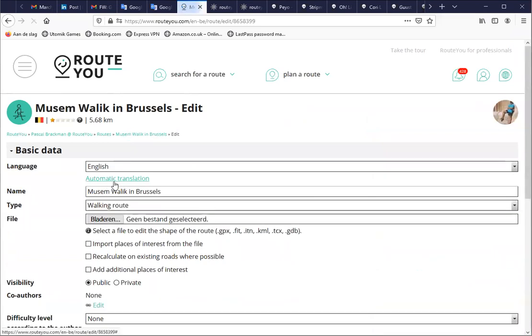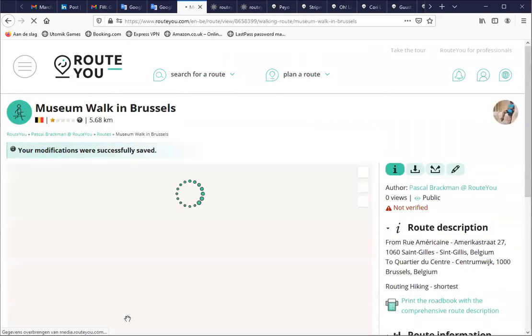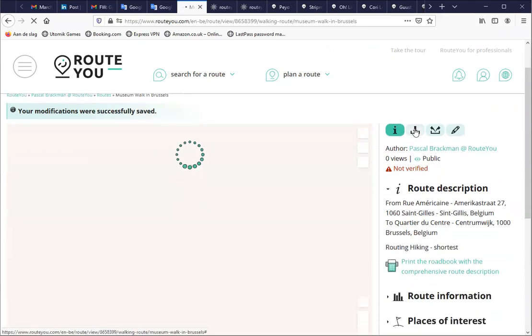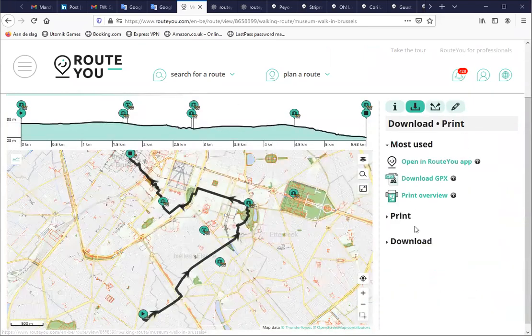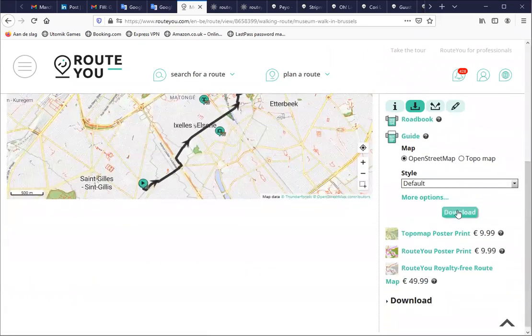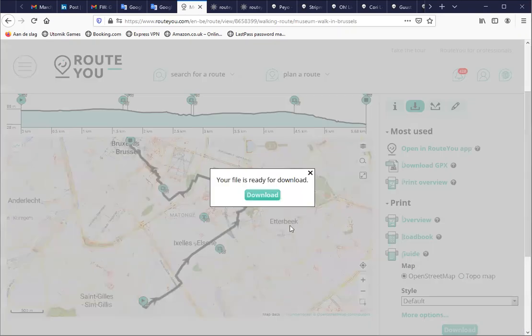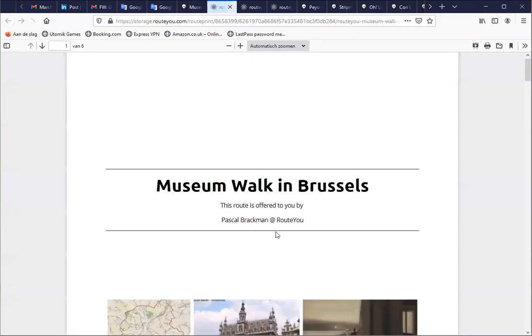So it's my museum walk in Brussels, and I confirm, and you will see that the moment I print it now, it's already updated and it's fixed and available. So this is how easy it is to fix a problem. I forgot to tell you that you also can remove your points of interest if you wouldn't like them.